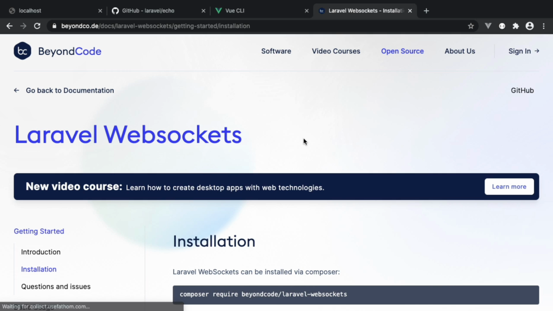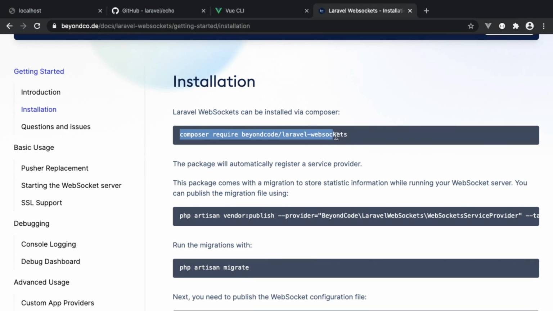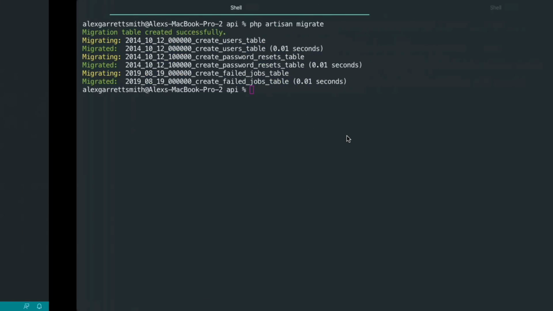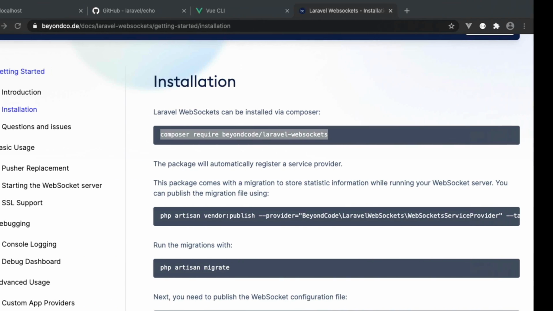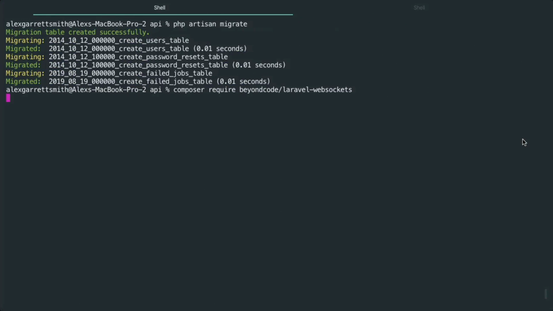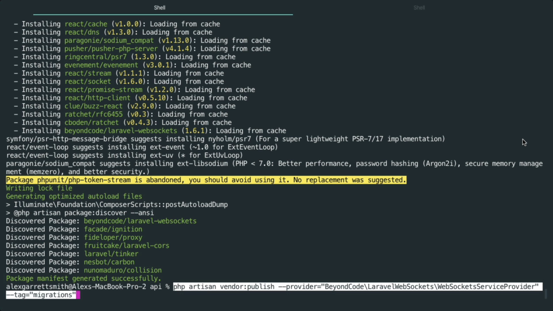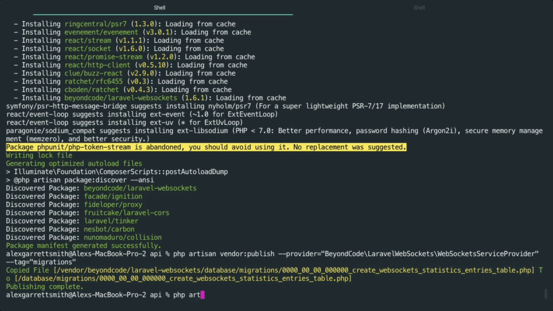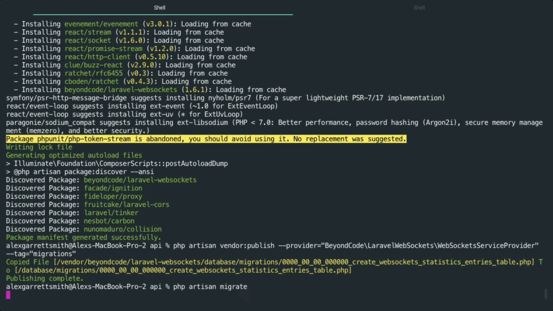So if we head over to the installation instructions for this, you may already have this set up, but let's go ahead and pull down the Composer package for Laravel WebSockets. Once that's done, we're going to go ahead and publish the migration so we can check on our dashboard that stores our statistic information. And once this is done, we'll just run this command. Okay, so that's all done. Let's go ahead and paste that command in to publish that migration, and let's run php artisan migrate.